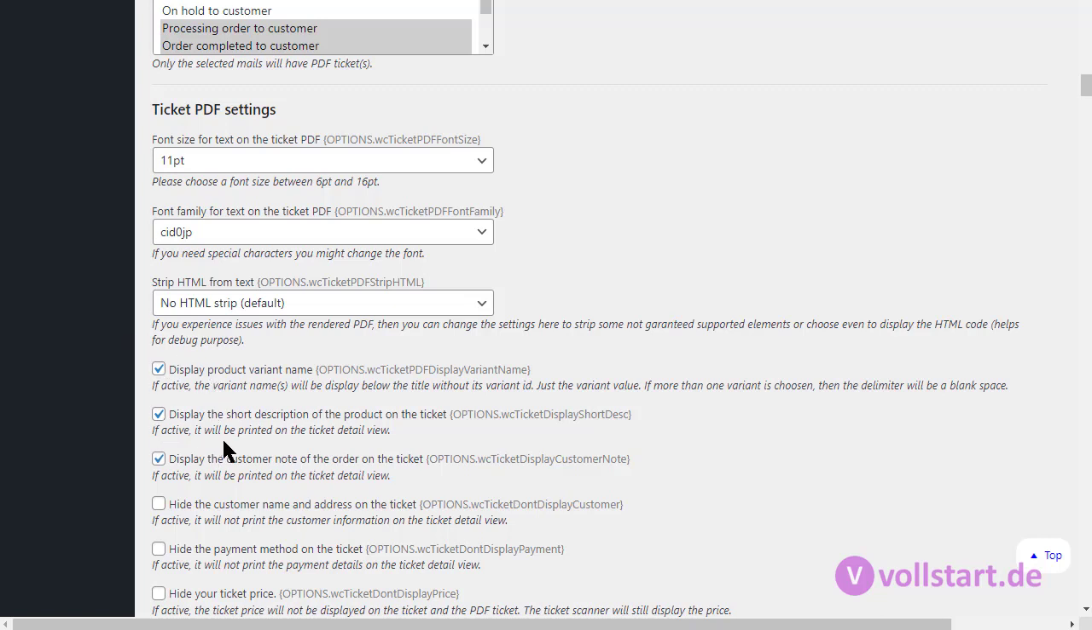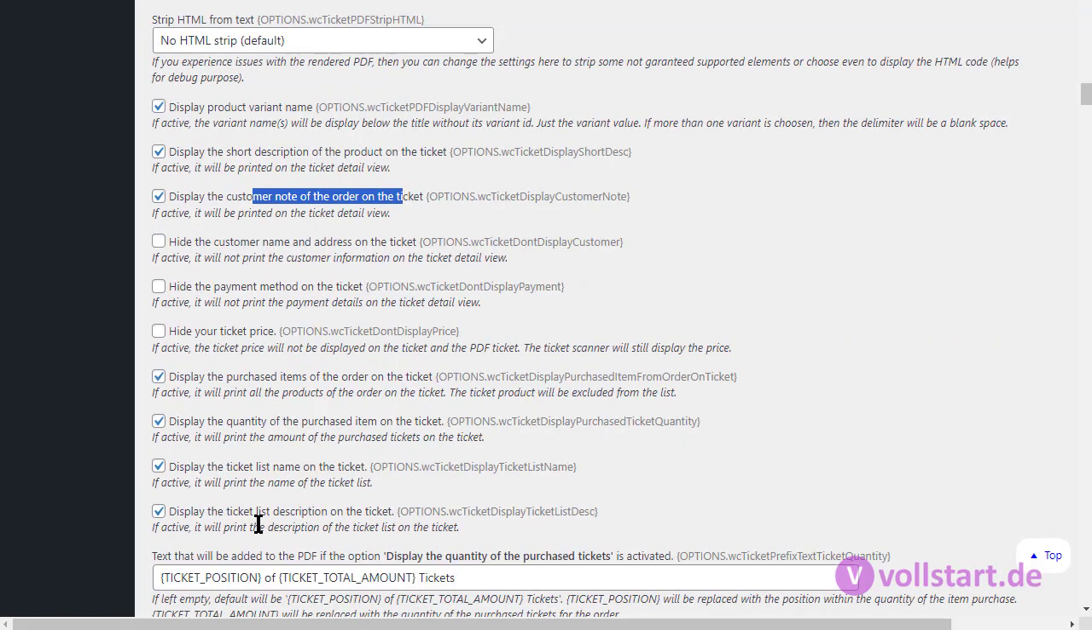Not displaying the short description depends on your information. You also have on the product level a small text field where you can add additional information for your customers. It will be added on the ticket also. So you can go with the short description, and both is possible. Display the customer note in case it's needed. You can activate this or not. Totally up to you, depending on how you're selling your tickets.